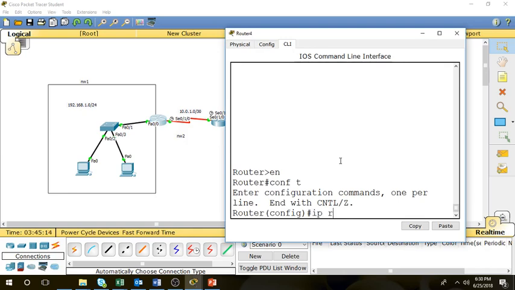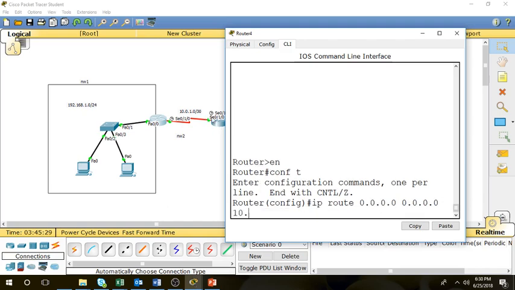In order to configure a default route, you need to use the command IP route 0.0.0.0 0.0.0.0. This means that if I get a message for any network, I am going to send it to the next hop, which is 10.0.1.2.